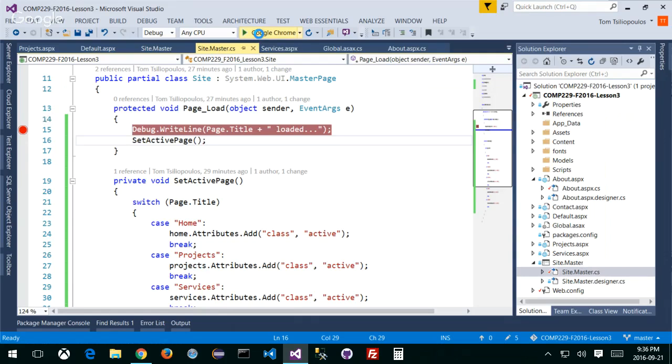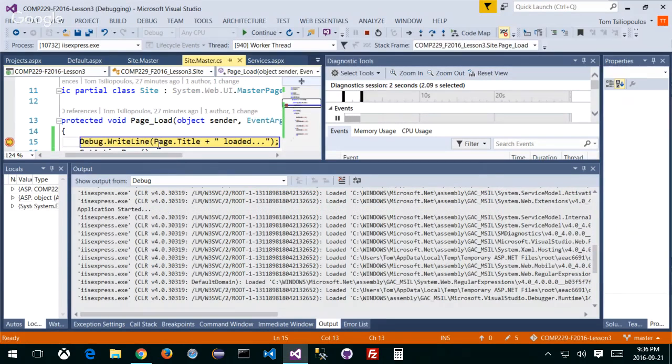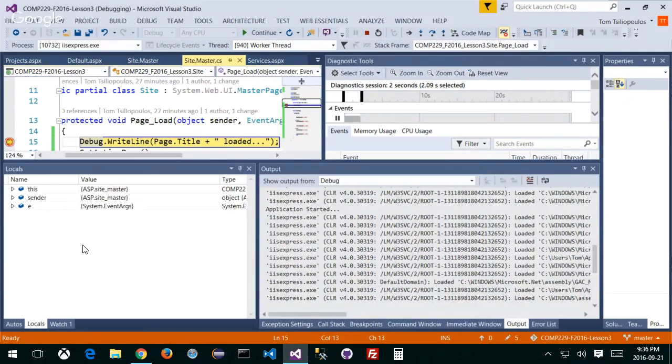Okay, let's try this. So run with debugging. If I don't run with debugging, it's not going to be the same. Okay, here's the breakpoint. Look, Debug.WriteLine. It even got there. Well, let's take a look at my locals window. If you look at my locals window, you can see that I get a bunch of stuff going on here. And I'm going to make this a little larger for you to see, right?